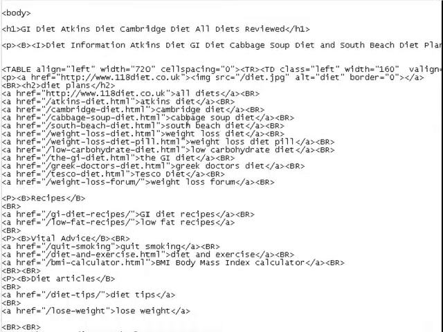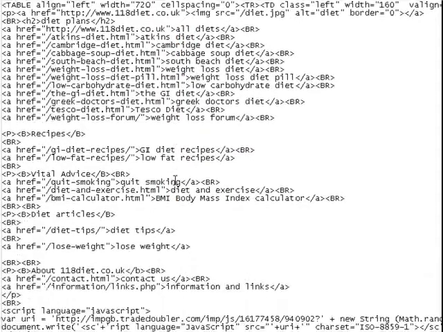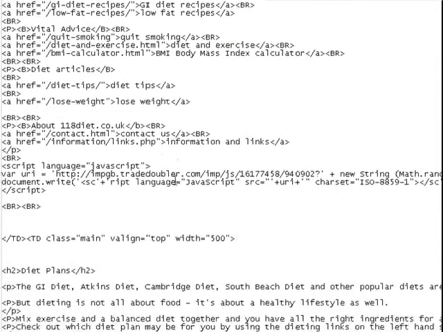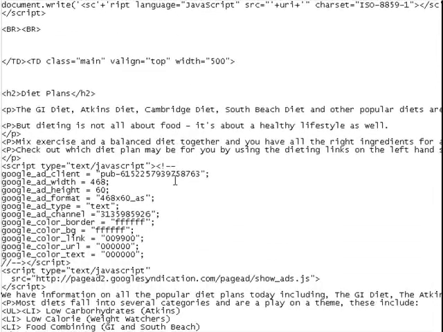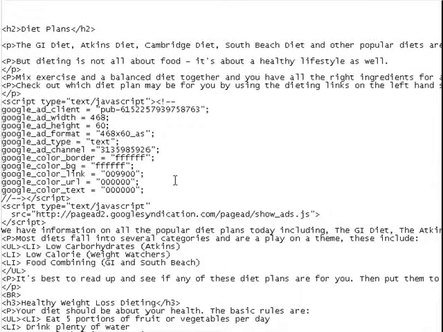Now, here is my navigation. And as I say, it's probably best to put that over to the right hand side so that the text that the search engines are looking for comes up first.